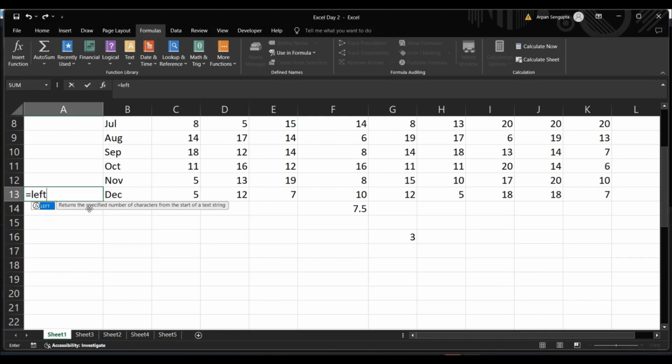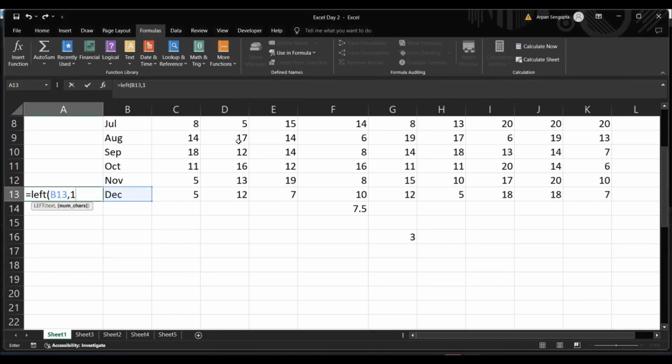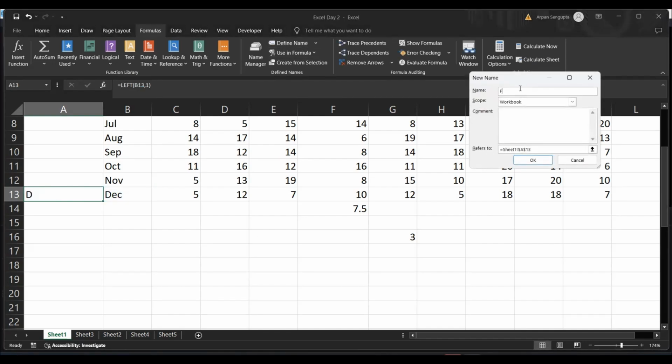Left is a text function, which is our next topic. Tomorrow, we are going to do the text functions, and then we are going to do the date and time, right? So here we are going to write 1. I always mention this in this manner, right? Sorry, I kept on pressing the button, sorry about that. I'm just going to enter this. This is how I usually write the function, and then I'm going to copy this, right? Now I know that this function is going to work, right? So I'm going to copy this, go to define name, and I'm going to call this first letter. Okay, first letter.